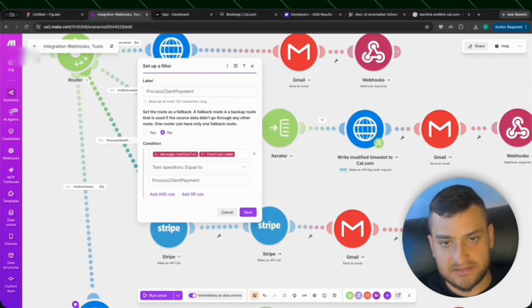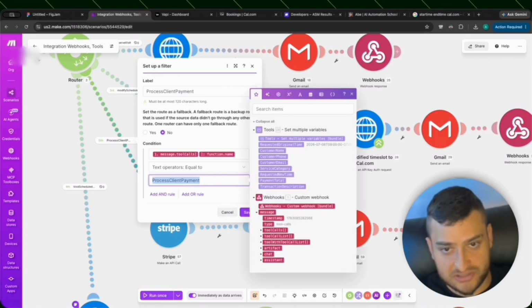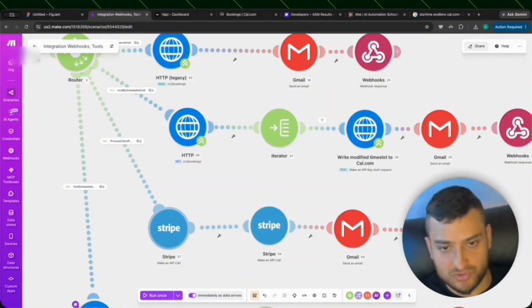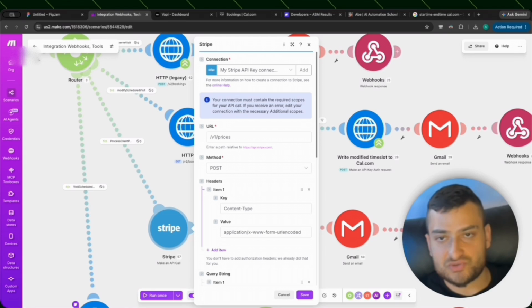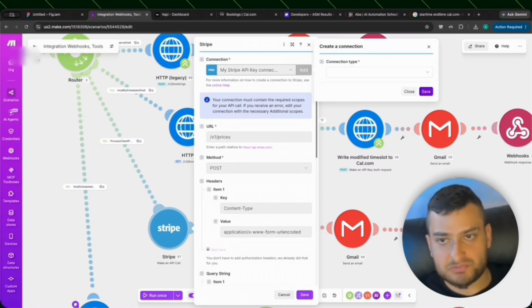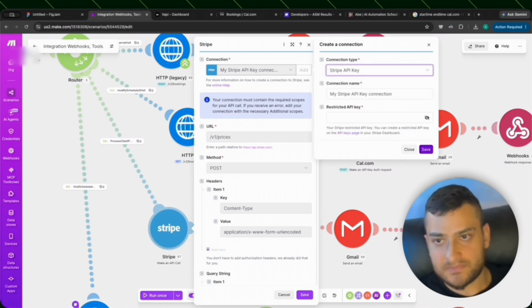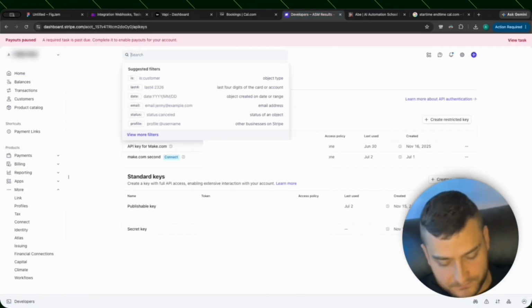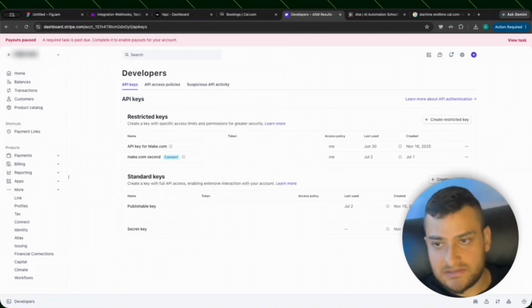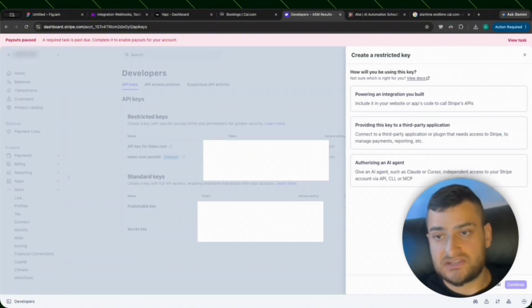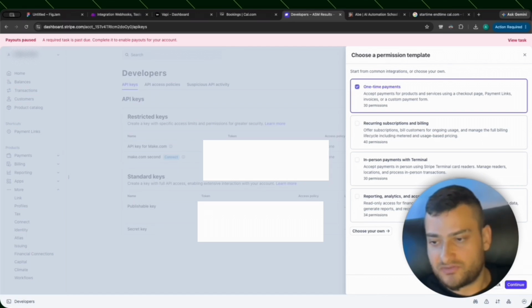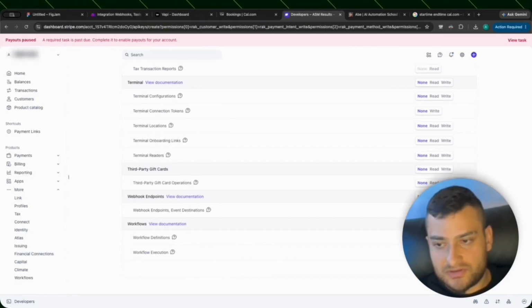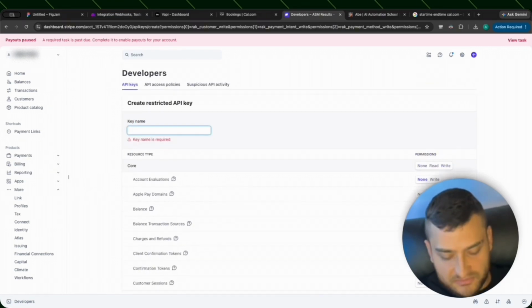We want to make sure that the text operator equals process client payment. If it does, we're going to go to the Stripe API call. And making a connection with your Stripe account is pretty simple. You click on Add, you pick the API key, and then to get your API key, you can go to your Stripe account, search for API keys, and then you're going to create a restricted key. For this one, I just picked the first one, continue. I'm going to do the first one. And from here, you can create your key. Oops, we need to name it first, test.